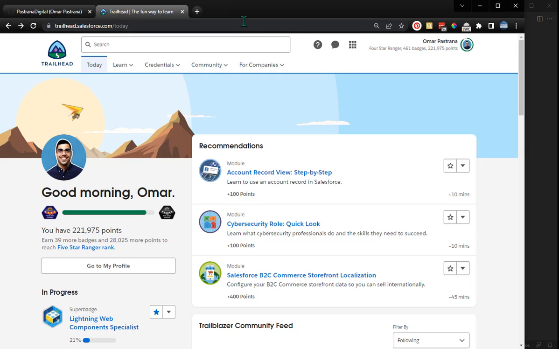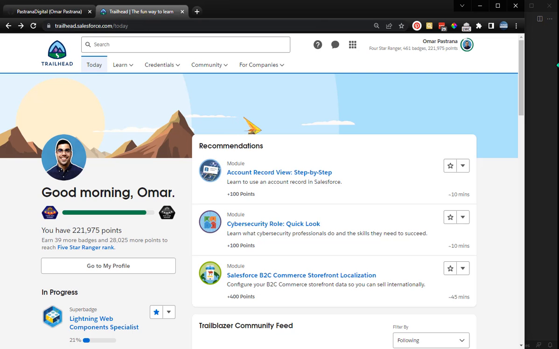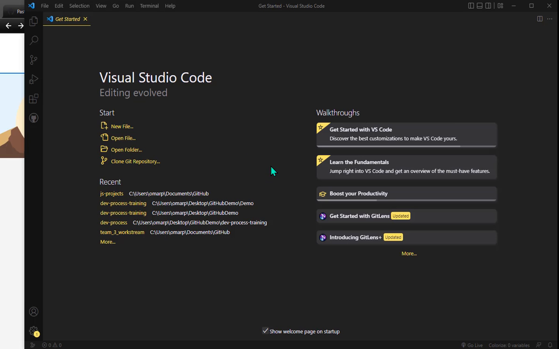One of the things I get asked about is how do I practice using Git, GitHub, VS Code, and Trailhead all at the same time? So that's what we're going to be working on today. I've got Trailhead open. I do have my repo, I'm signed into GitHub here, and then I have VS Code, and I don't have anything open here.